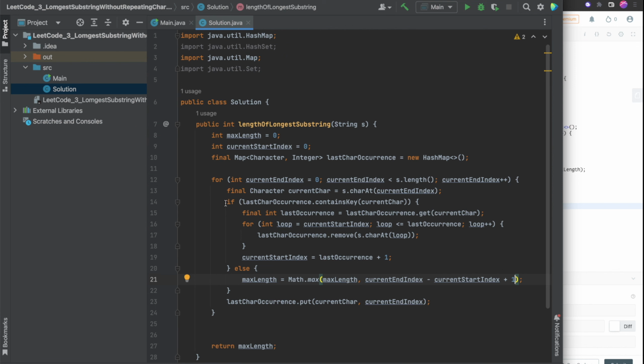But if this current character is actually in the hash map, then we first figure out what the last occurrence of this character was, and we get that from the hash map that we have created by doing last occurrence.get. Then we run a loop from the current start index to the last occurrence of the character we saw, and we remove all of them from our hash map because we are discarding that part of our substring. And then we update our current start index to be last occurrence +1 because we discarded that part of substring, and our new start index is from this last occurrence +1. And then finally, we add the index of the current character that we are working on into our hash map with the right index. And that's all.